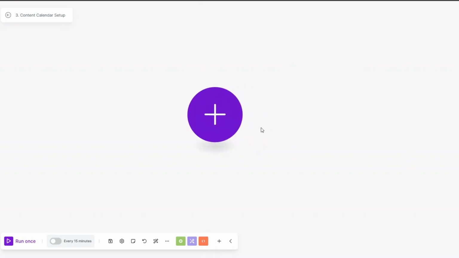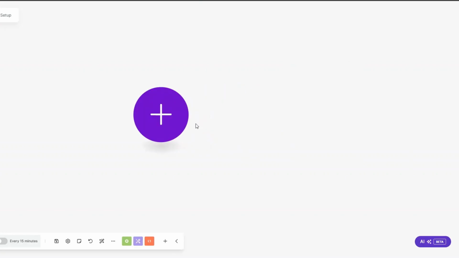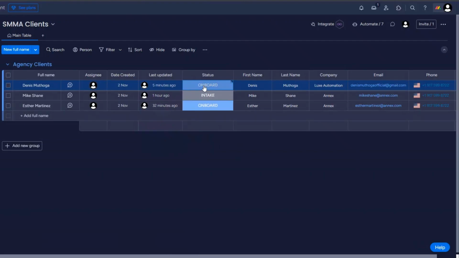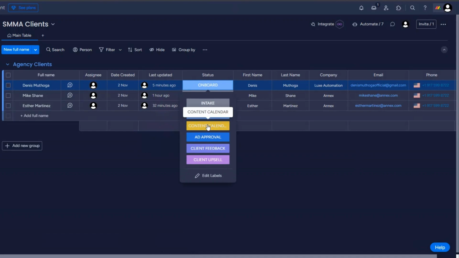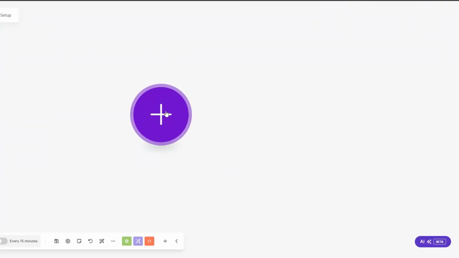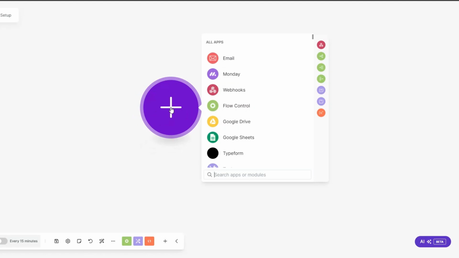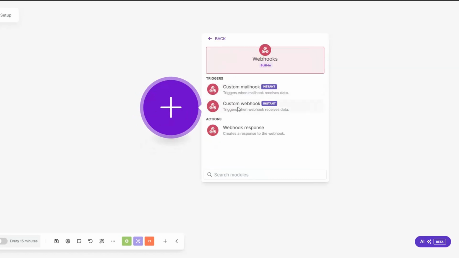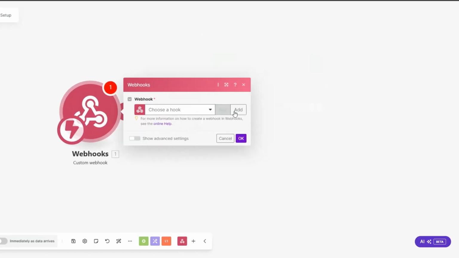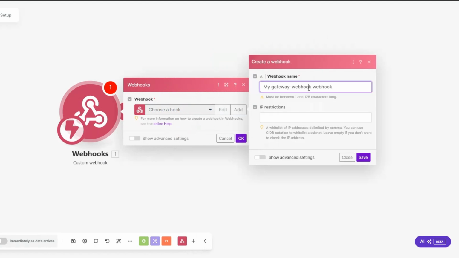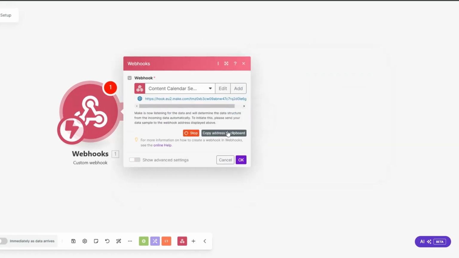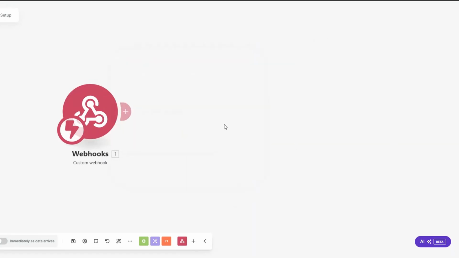And here I'll create a webhook that will be triggered after the status of one of our clients changes to content calendar. So here I'll search for webhooks, then click on custom webhook. Here I'll click on add, and then I'll rename our webhook to content calendar setup webhook. Then here I'll click on save. Then I'll copy the link of this webhook and then click on OK.